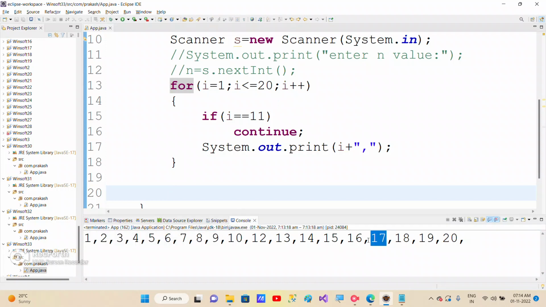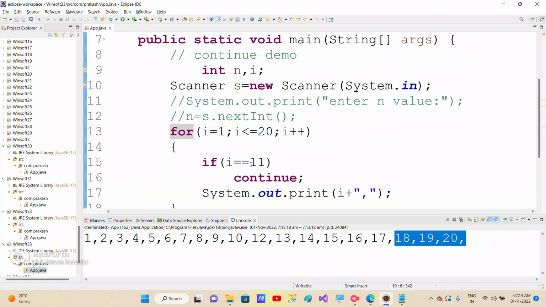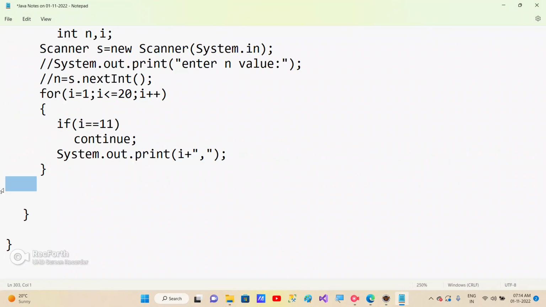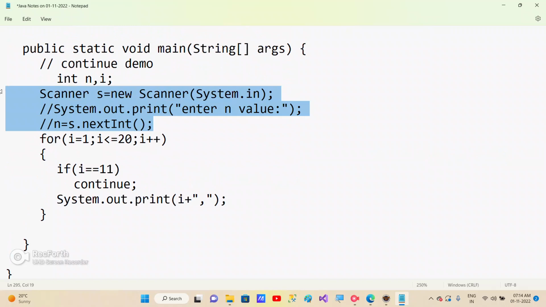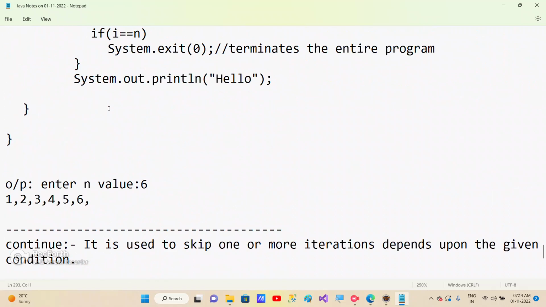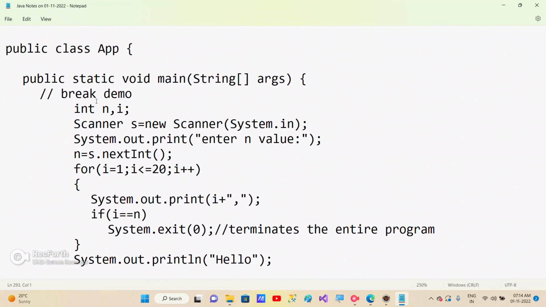So what you need to try is I want to skip 11 and 17 also. 17 also I don't want to print. So 1 to 10 numbers, then 12 to 16 numbers, after that 18, 19, 20. I don't want to print 11 and 17. So what to do? You need to think and write. This is the output of the program. You can delete it. The Scanner class is not required.